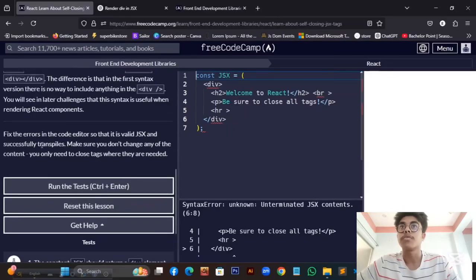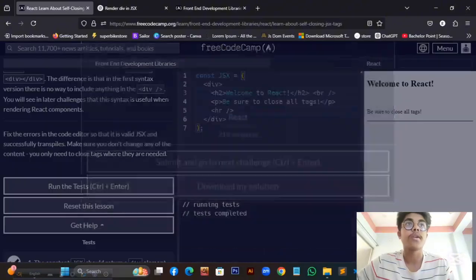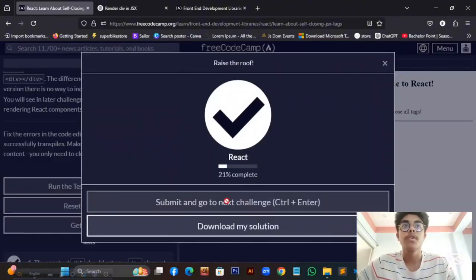And our sixth question: fix the error in the code editor so that it is valid JSX and successfully transpiles. Make sure you don't change any of the content. You only need to close tags where they are needed. Okay, so here some solution is needed. If we give the closing tag, then it's solved.